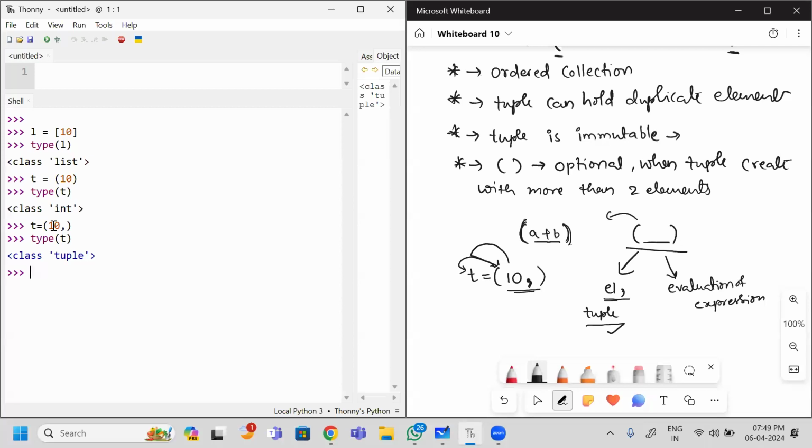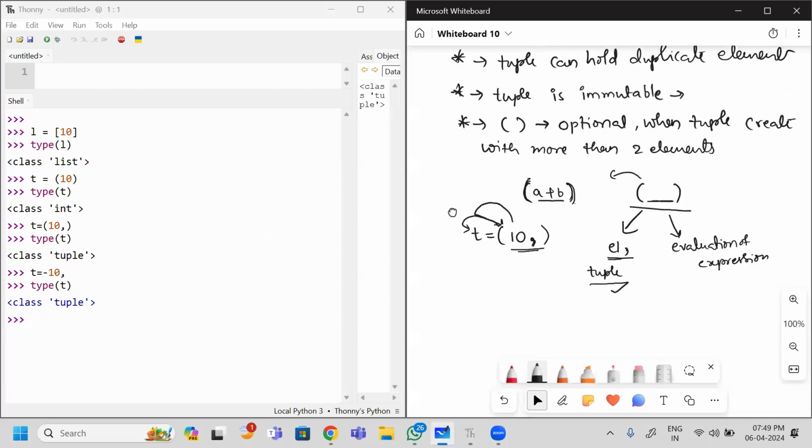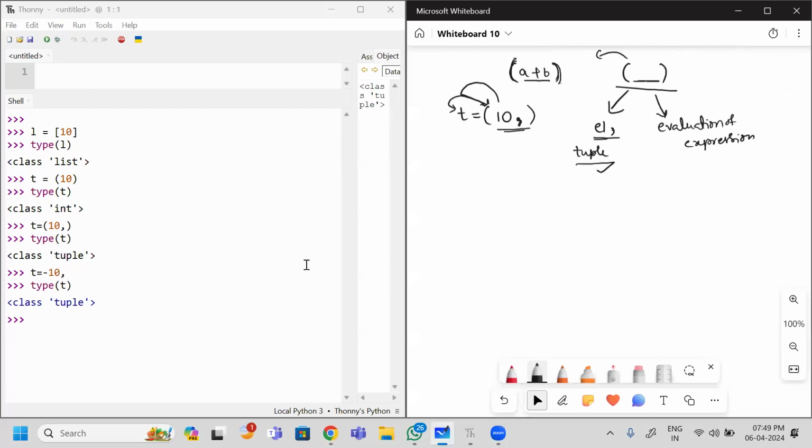Now I am going to ignore the parenthesis for a single element. Let us check how it behaves. T equal to -10, I have written, and I will put a comma. Did it return any error? It does not return any error. It behaves like a tuple only. Type of T, it behaves like a tuple. I hope it is clear how to create a single element tuple.